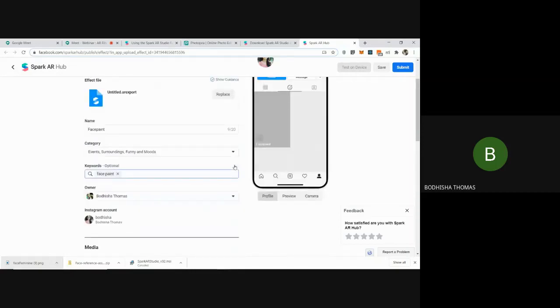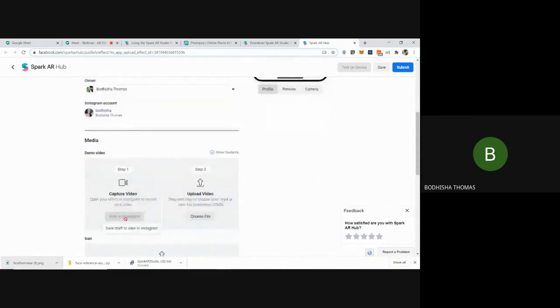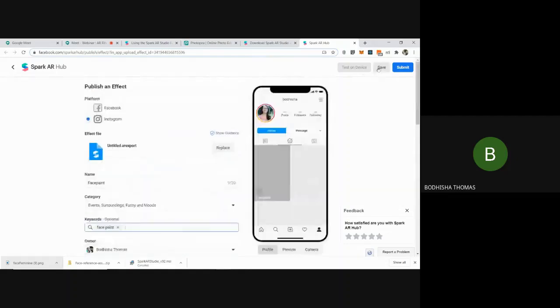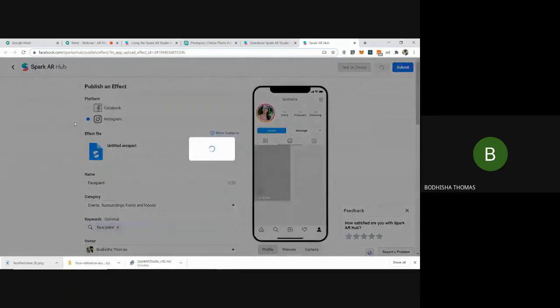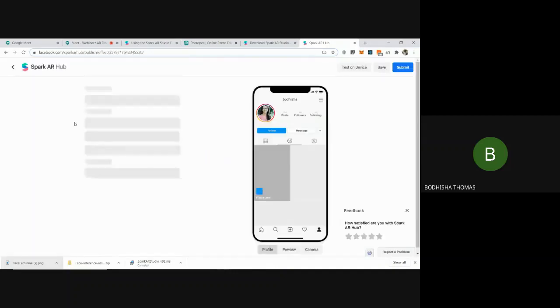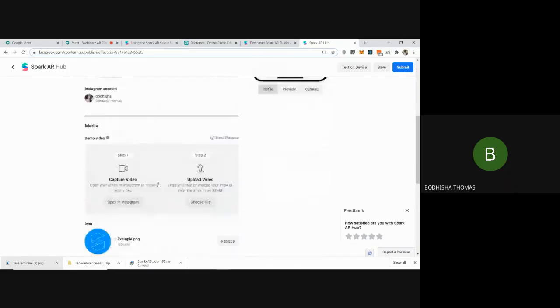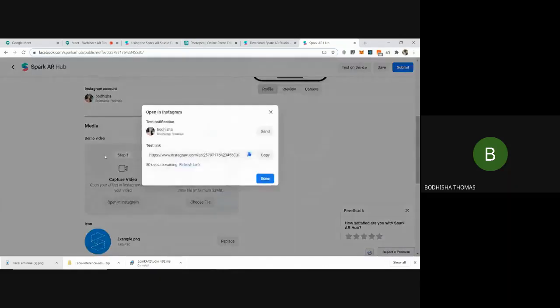For that, you can see this capture video is disabled. To enable it, we have to first save this effect. And you can see this, you can open in Instagram. So you'll get a test link. You can share this with up to 50 users and get their reviews and update your filter, anything like that. Or you can send it to your Instagram, where you will get a notification to test your link.